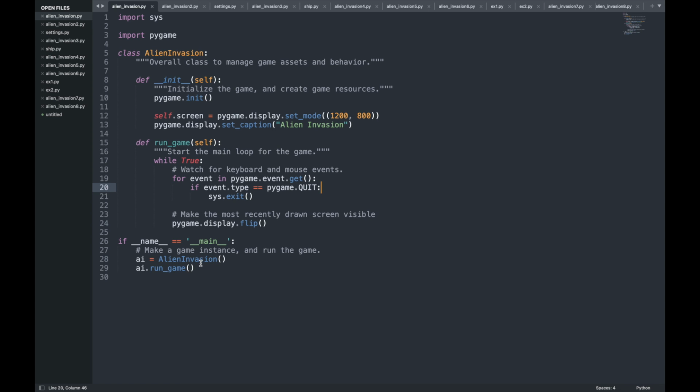And then here at the very bottom, we want to make sure that we create a game instance and run the game when we execute this file here. So that means we instantiate Alien Invasion, the class we defined up here. And then on that object we created, we are going to call run game, so this method here, and that's going to start our game.